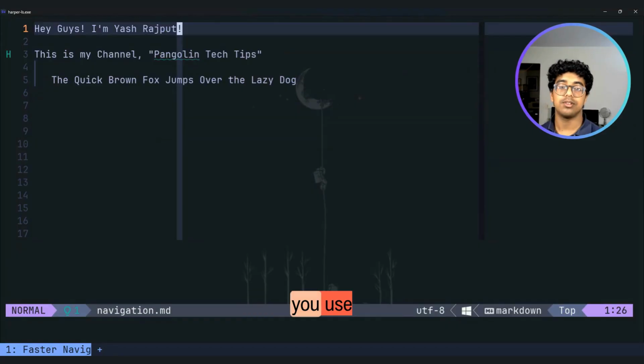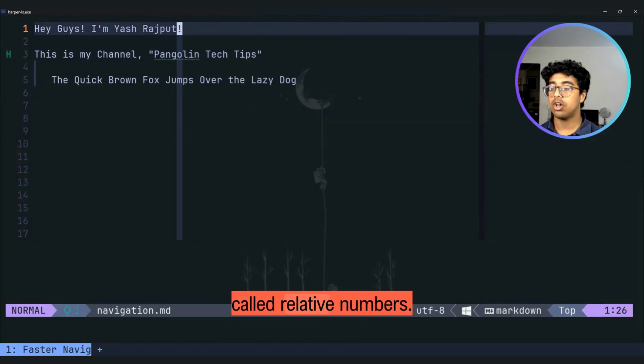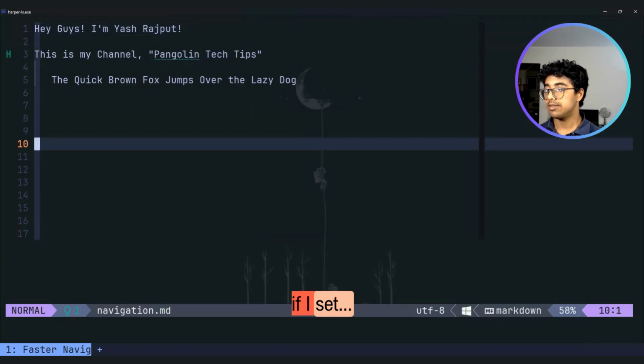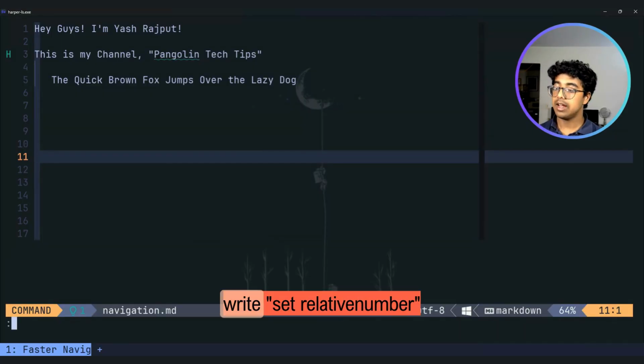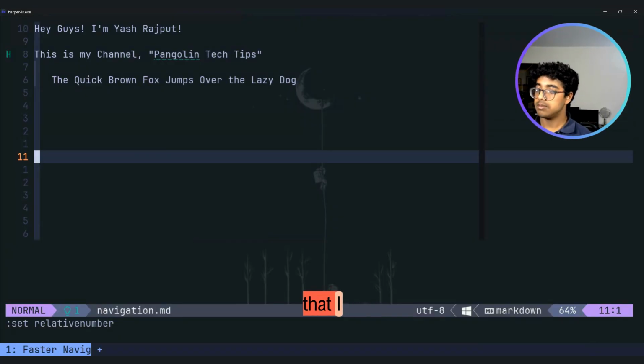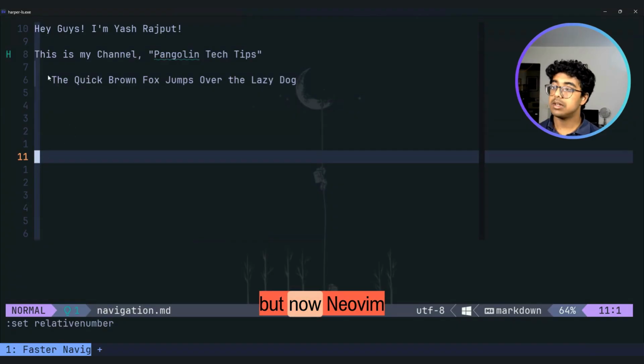Another option that can help use repetitive numbers faster is called relative numbers. So in our current document, we can see that our document starts at 1 and then increases by 1 until we get to our last line, which is 17. However, if I go to line 11 and I write set relative numbers, then I still have line 11 here, but now Neovim shows me a distance from my current line to any other line on my document.